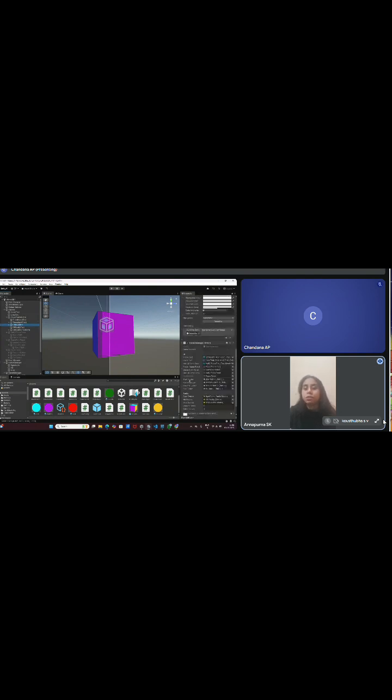The third one is game over functionality. When all lives reach 0, gameplay stops. The game over panel activates. Score is saved locally. The leaderboard is fetched and displayed.